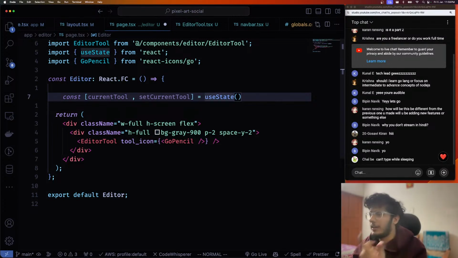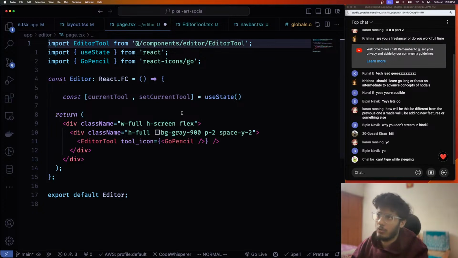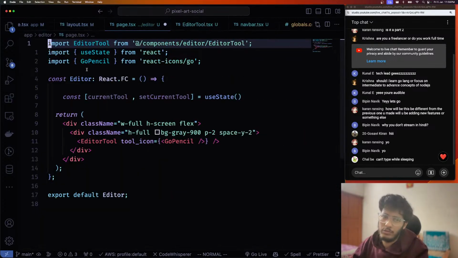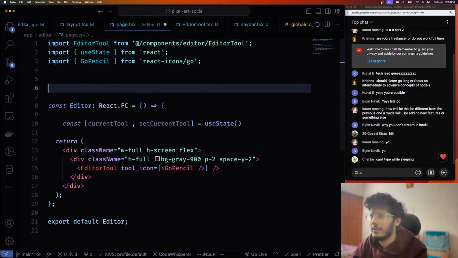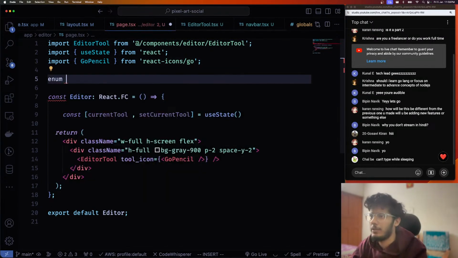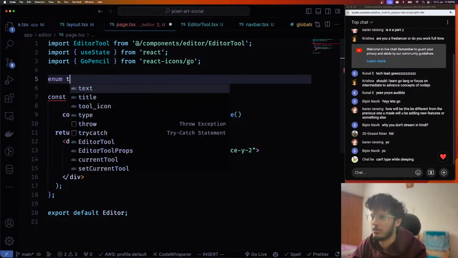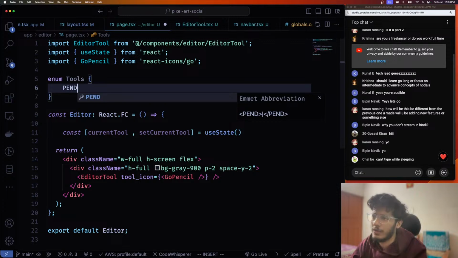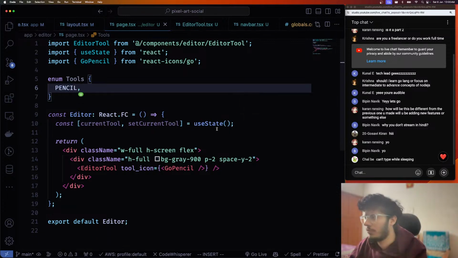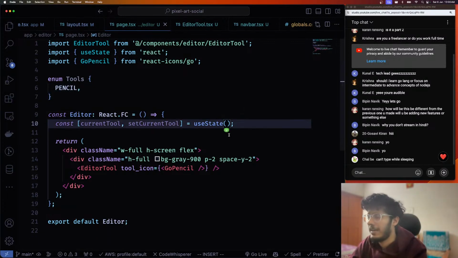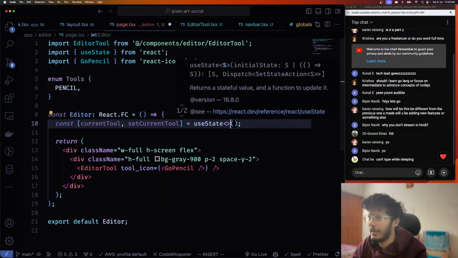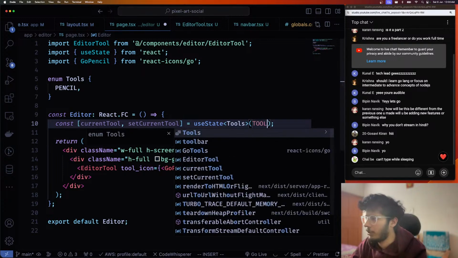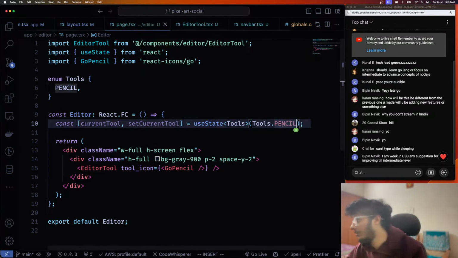Okay, so now the current tool. So there's different approaches to this. Which one should I go? I'm just thinking a little bit. So let's create all the types over here. We'll have an enum type, and that type which we want to use is called Tools. So the various tools we'll be supporting. For now it is pencil. In the future, we'll be adding more tools, but by default, let's say this is of type Tools, and the default tool we'll be using is pencil.